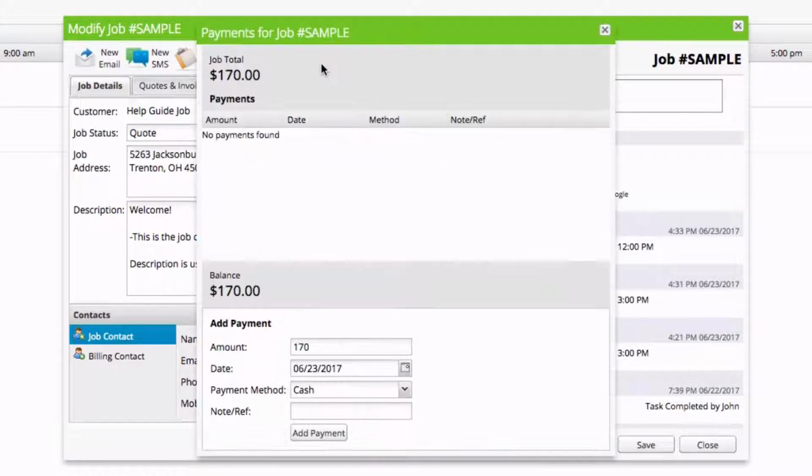The Receive Payment button brings up a dialog showing you the total for the job, any payments that have been made to the job, and the remaining balance due. If I wanted to add a payment, ServiceM8 automatically applies the current balance due. I could change that to any other denomination I wish, change the date I'm applying this if I choose to, change the payment methods. This list can be updated from the settings preferences. Attach a note, and then just simply add payment.